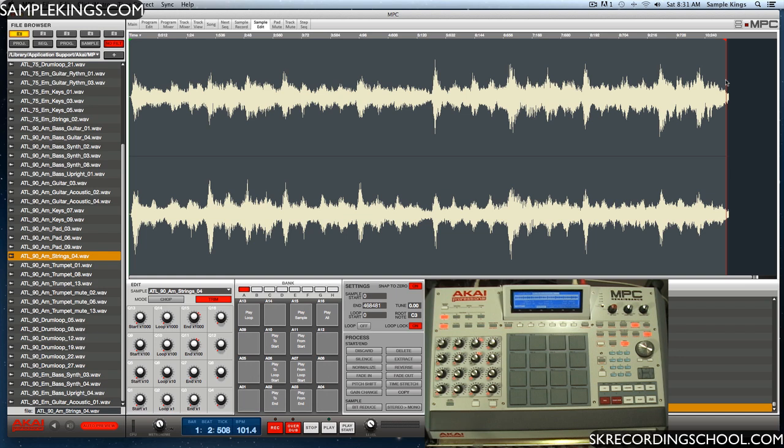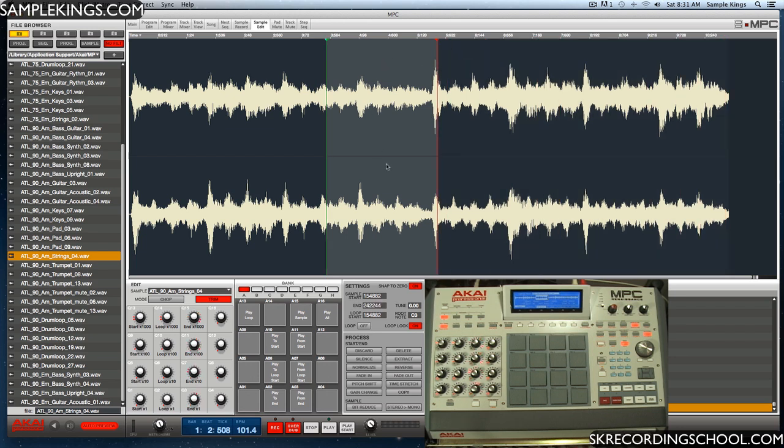Now, A15 says play sample. A16 says play all. Okay, here's the difference. I'm going to take this part here, put this into here. I'm going to take the end and drag it into here. And now this little area in the middle is the sample. I'll play the pad. That's it. But now I want to play the whole thing, not just the middle part. I'll hit A16. That's the difference.